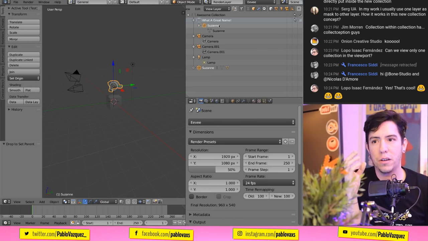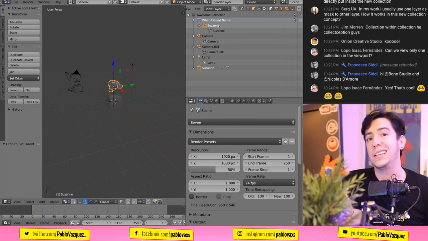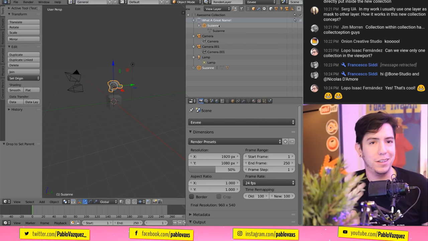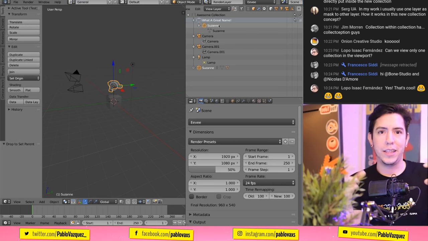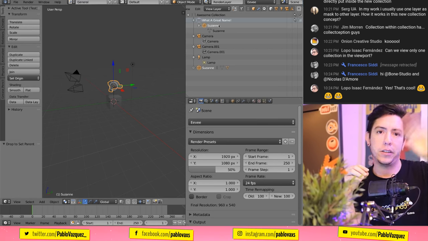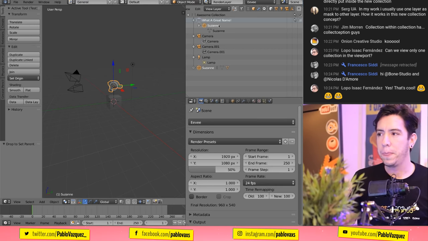This is especially great when we do something with the overrides, which is a whole other level that probably needs another video. It's an override that you can attach to the collection, for example. So you have the monkey in two collections, one at the top and one in another collection inside, just like we do here with the Suzanne.